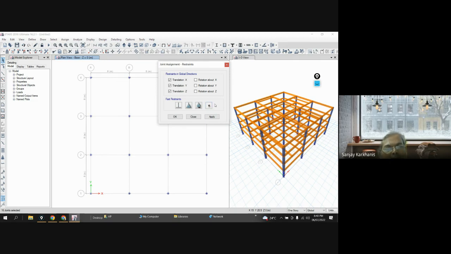And if I click on that, you will see that translation is, see here, joint assignment, restraint in global direction. If I click, then it will be restrained. If I do not click, keep it blank, that means it is free to move. Clear?